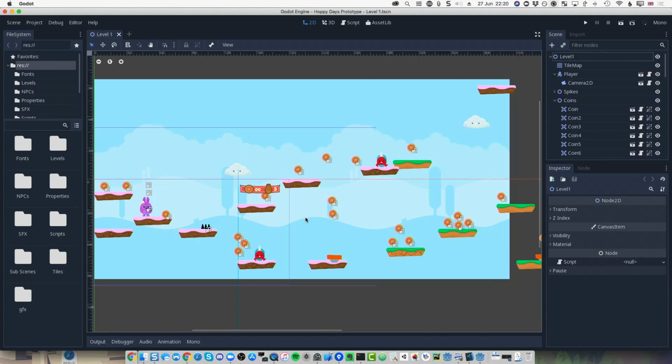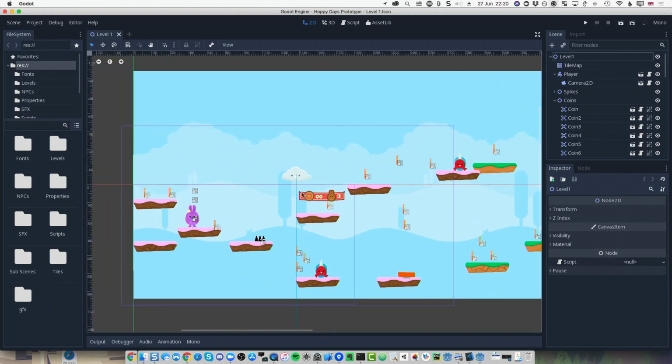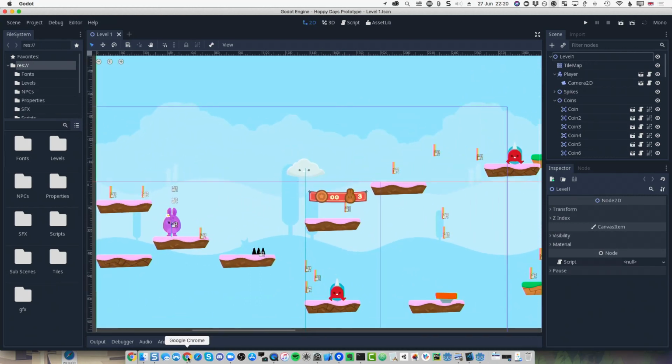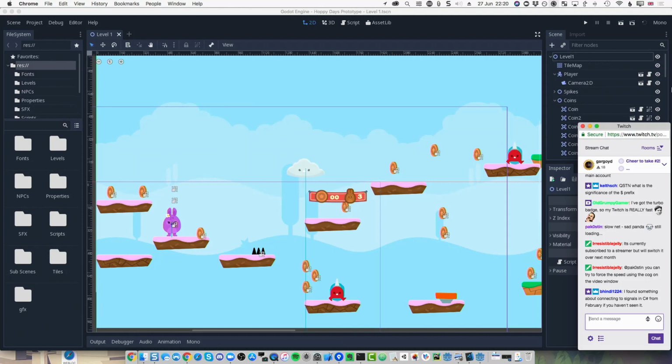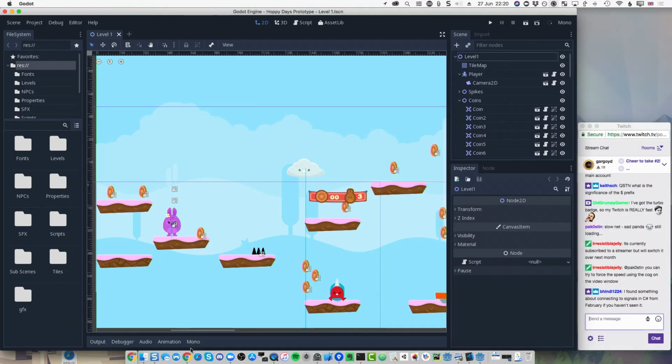I found something about connecting to signals from C# in February if you haven't seen it. Thank you very much, Bindi. Yeah, we're just trying to look at the fundamentals of it really at the moment. If you want to share that in the chat, go ahead. We have found pretty good documentation on Godot's website about C# signals.